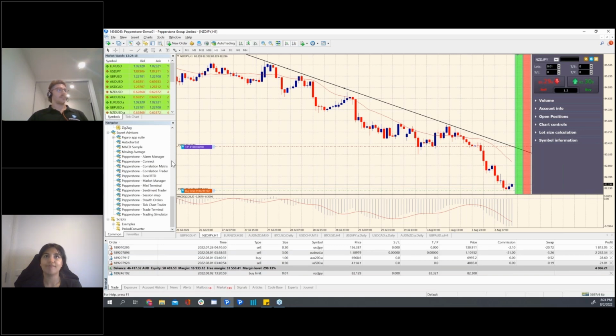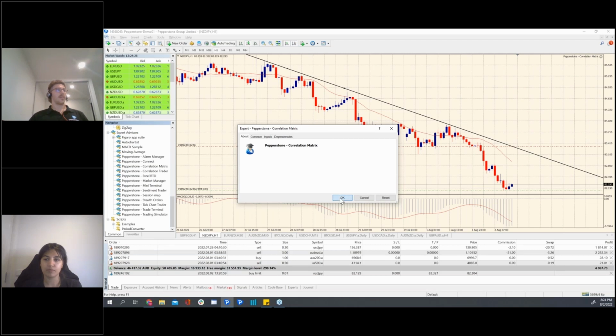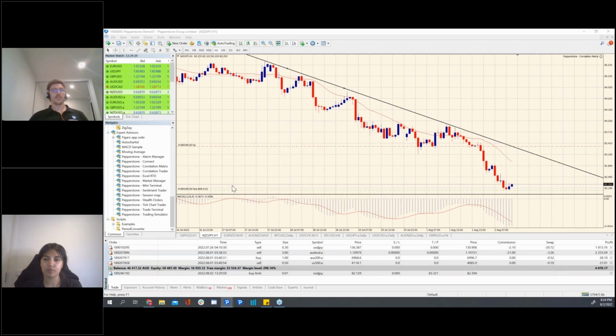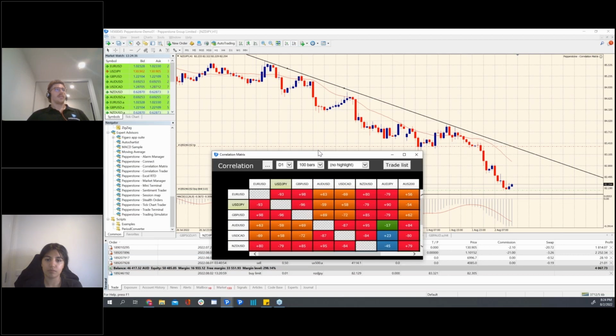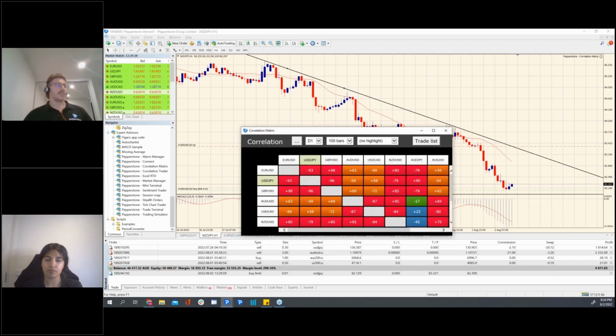I will move on now to the correlation matrix, as Richa touched on previously. What you do is double click or drag it onto your screen. It's just going onto my other screen, bear with me. There we go. And what this does is give you positively or negatively correlated trading symbols and pairs here.